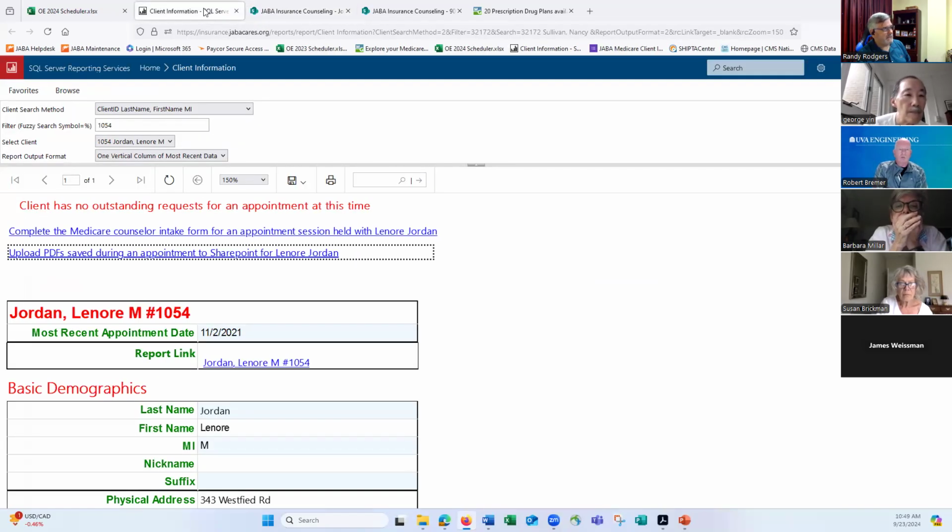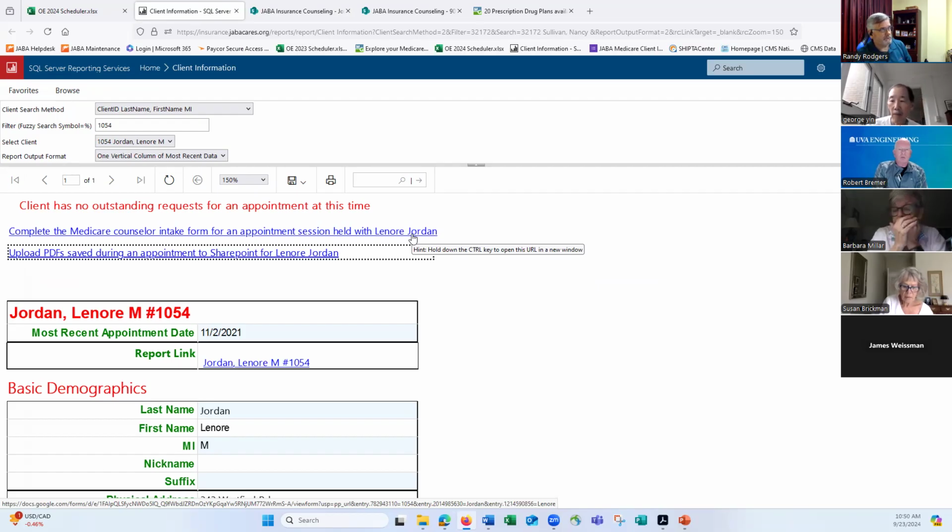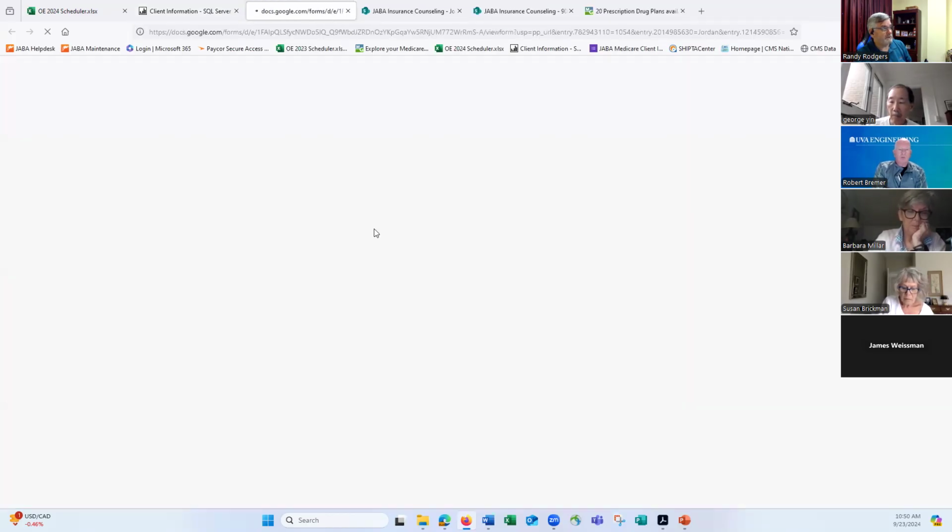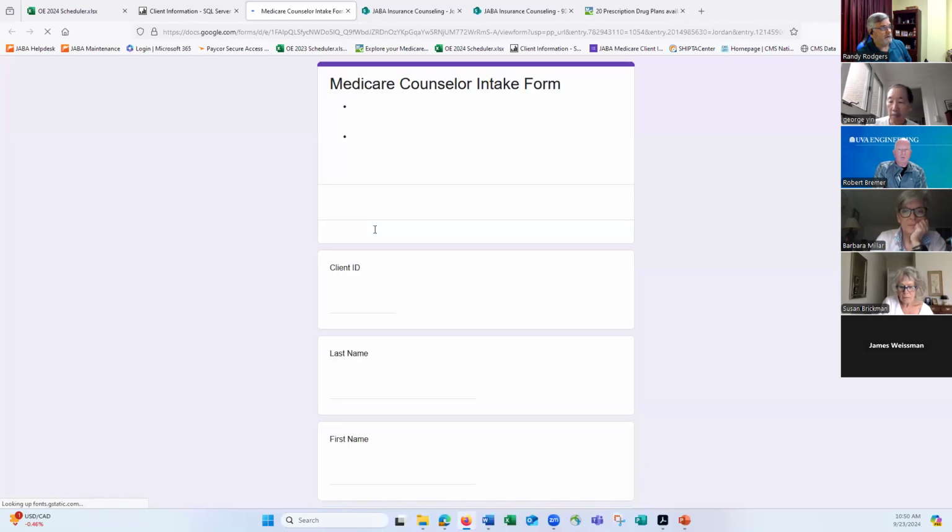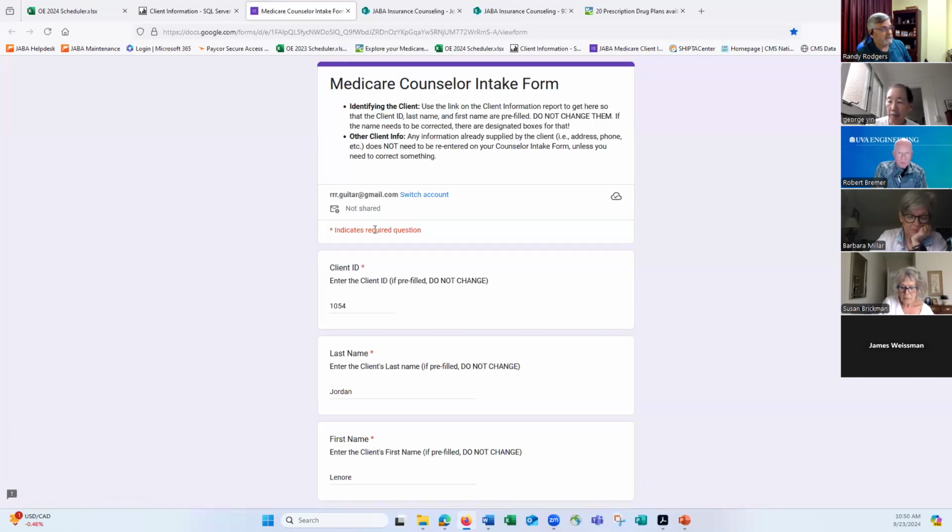Then the last thing that we're going to do is fill out our counselor intake here. All you would have to do for your client is click on the top one, and it would open up a counselor intake form for that client. It's going to pre-fill some of the stuff for you. Is this at the beginning or the end of the meeting? This is at the very end when you're done with the client. The client has left. Okay.